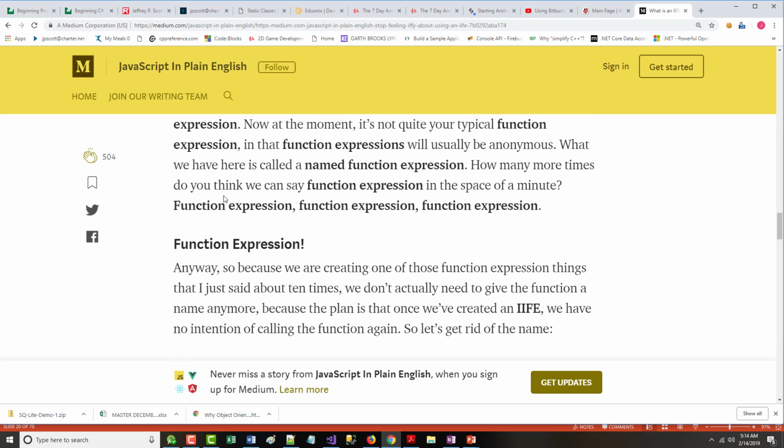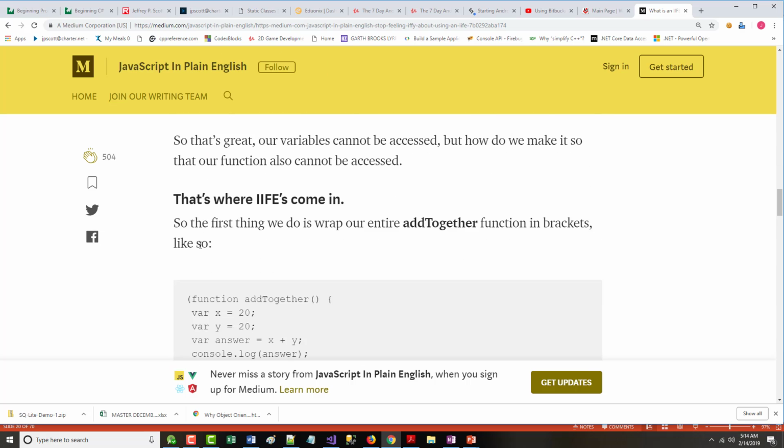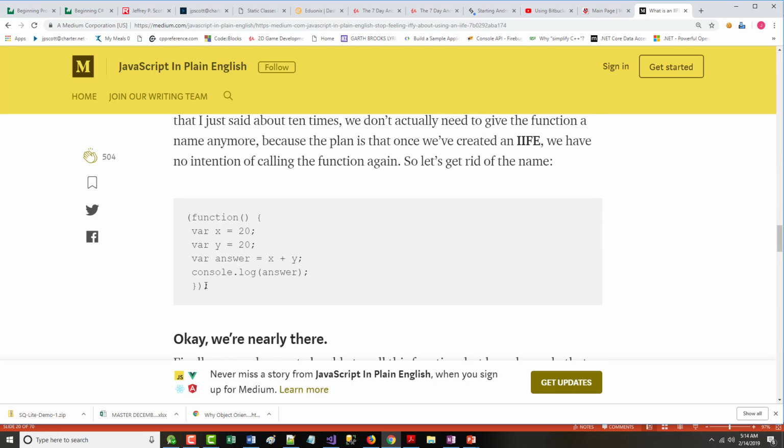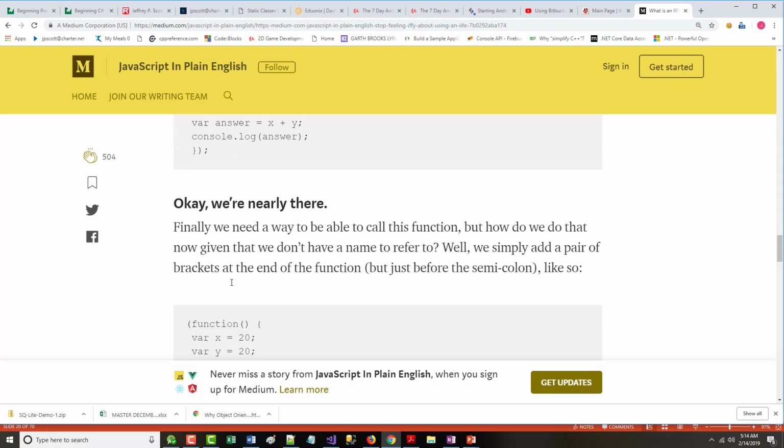All right, so when you look at the way it was at the beginning, right there, imagine that this is gone. Right there. So the only thing that's different is the name is gone, and we have the whole thing wrapped in parentheses with a semicolon at the end.